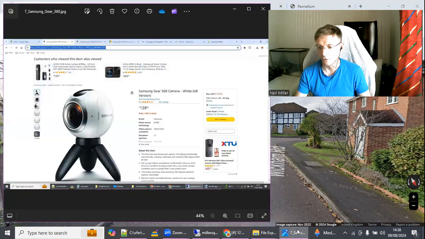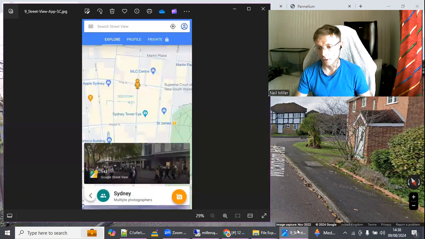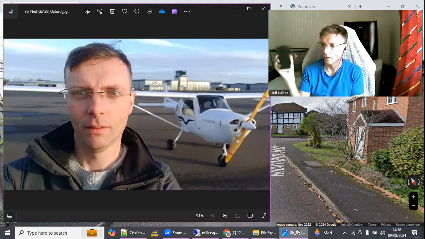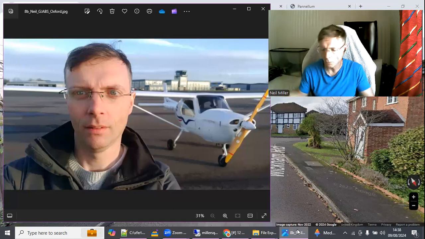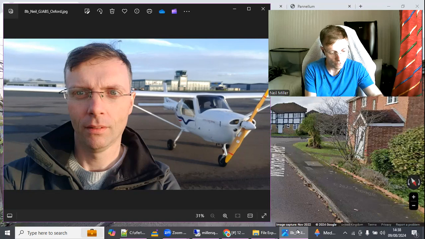So I purchased one of these, a Samsung Gear 360 camera, attached it to one of these, a Rocksteady mount shipped in from the United States, and one of these, a second Android mobile phone, and of course used my aircraft, and got coding.